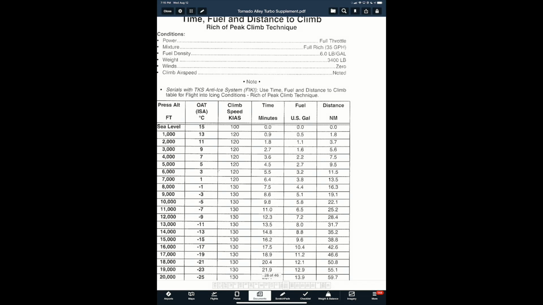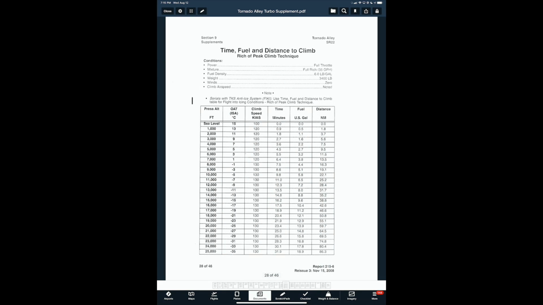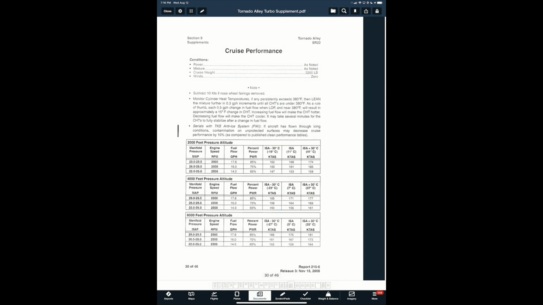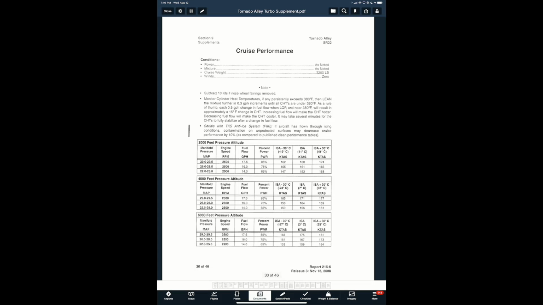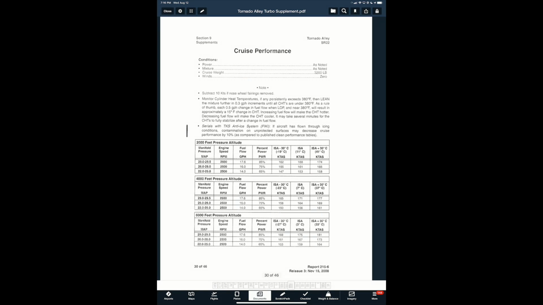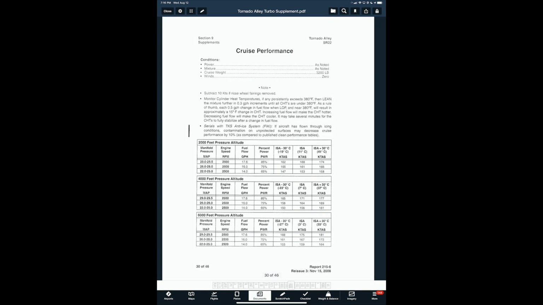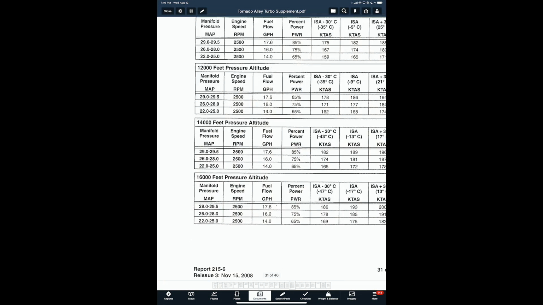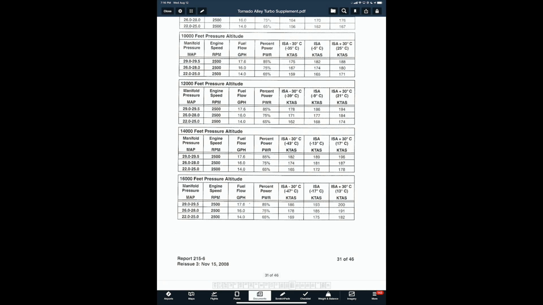If we go back to the performance supplement for the Tornado Alley Turbo, we get to the cruise performance tables. There's no rich of peak cruise. The only cruise you do in the Tornado Alley Turbo SR22 is a lean of peak cruise. And so we can go to the table for 16,000 feet pressure altitude, and you see there that we can choose between 3 different percent power settings, 85%, 75%, and 65%. These all correspond to 3 different fuel flows.